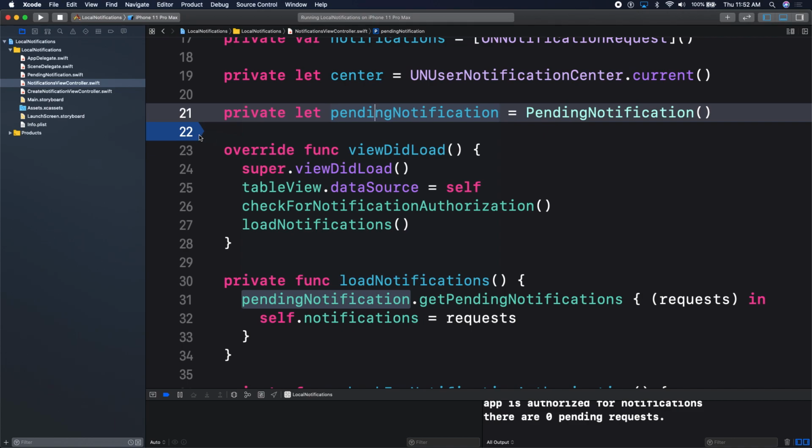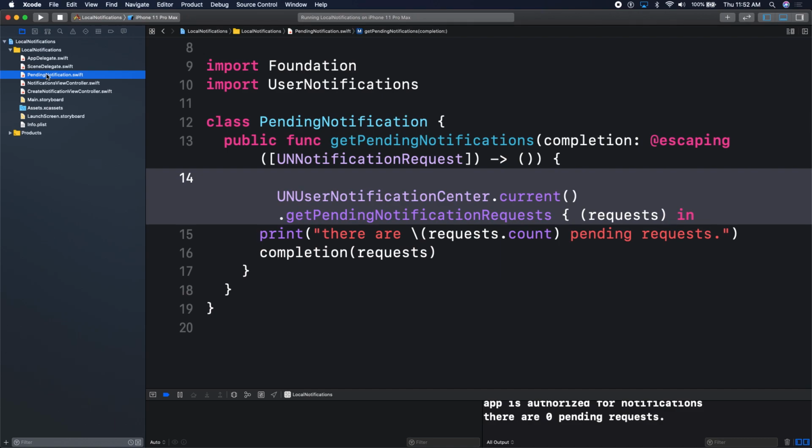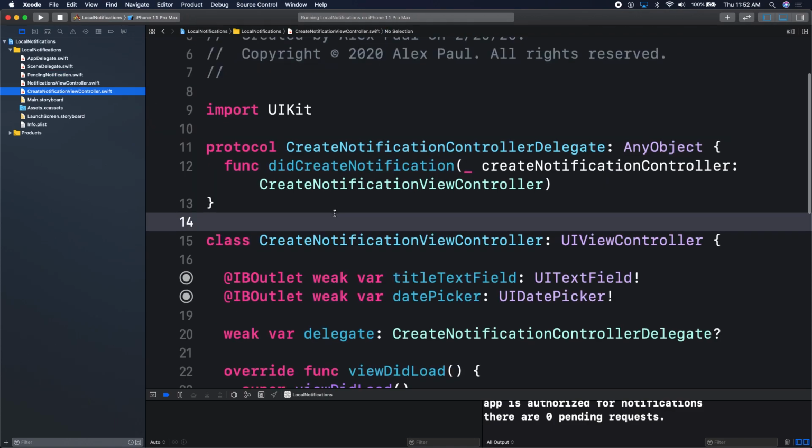Okay, so we're back, and at this point in our application, we have a class that basically manages our pending notifications. We query our class for pending notifications, and we abstract it away such that it becomes portable, and we could use it in other projects and other places in our view controller. So here we say get pending notifications, and since we haven't created any local notification, it makes sense that we'd have 0 pending requests. Great. Now let's go over to our create notifications view controller.